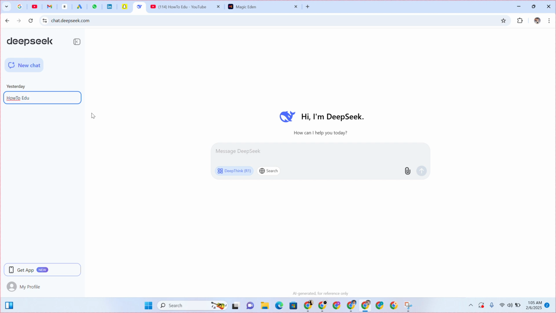And mind you, you can still add as many chats as you want, right? So you can add 10 chats, you can add 5 chats, and this is basically how you can rename chats here on Deepseek.